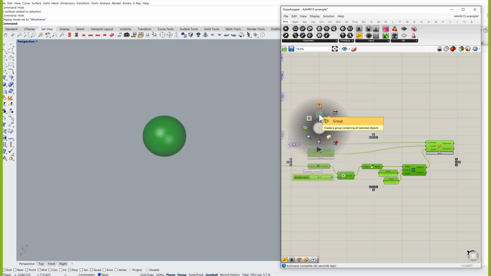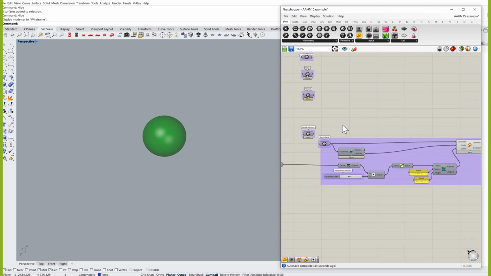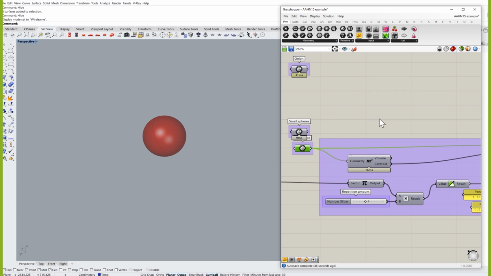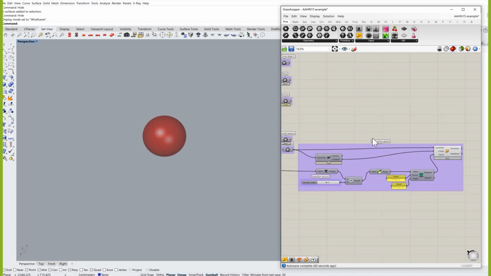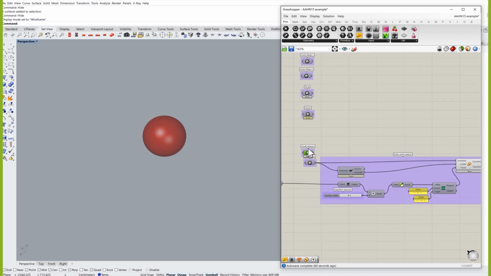I will just group all of this just to keep things tidy, and I'll call it pulsate, if that's a word, pulse, I guess. Pulse center sphere. There we go. So now it's going to pulse.